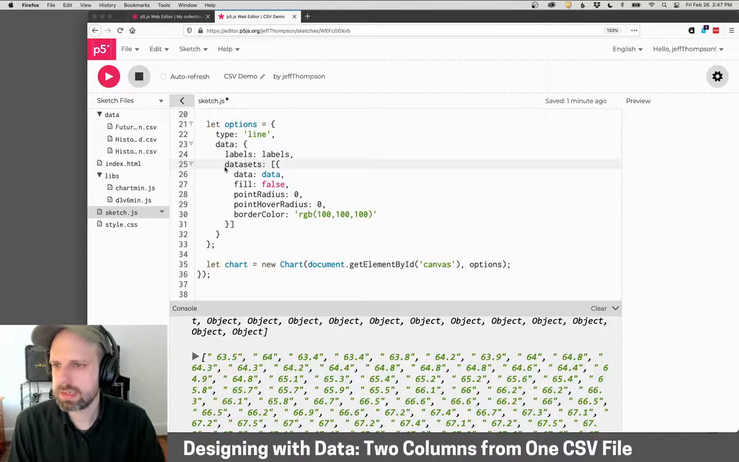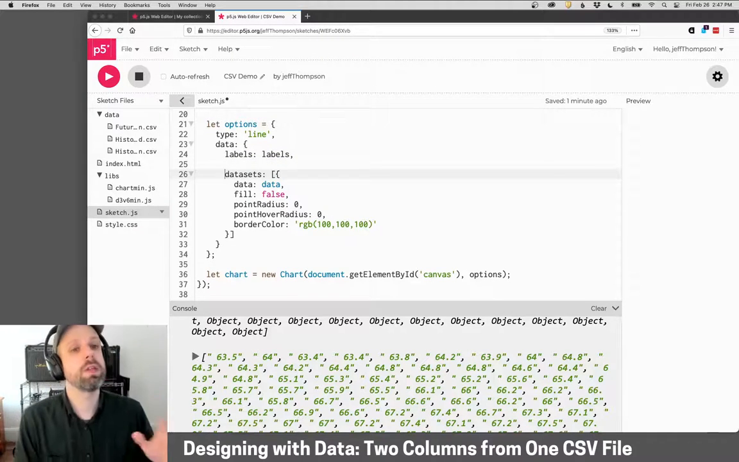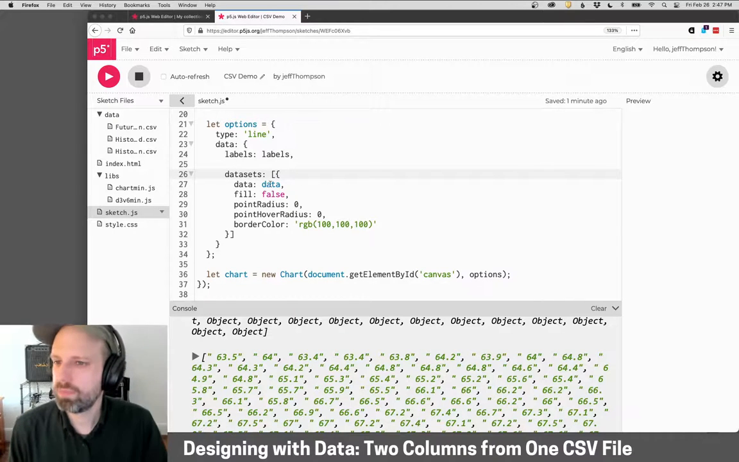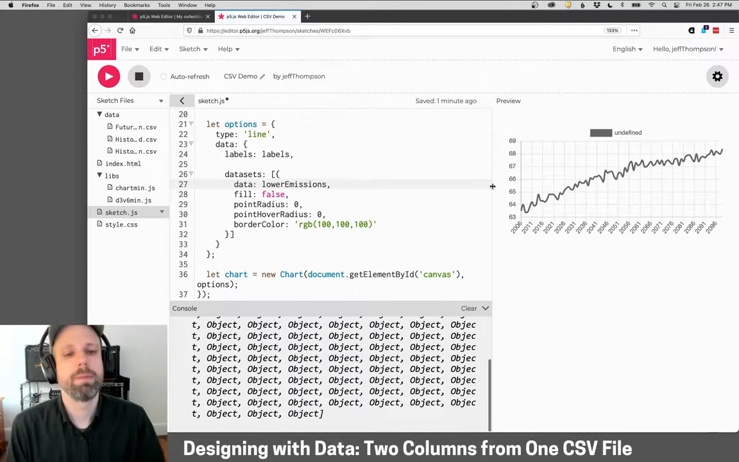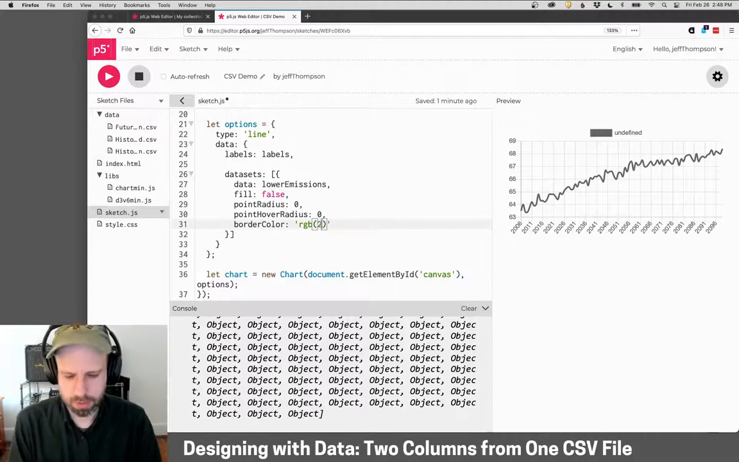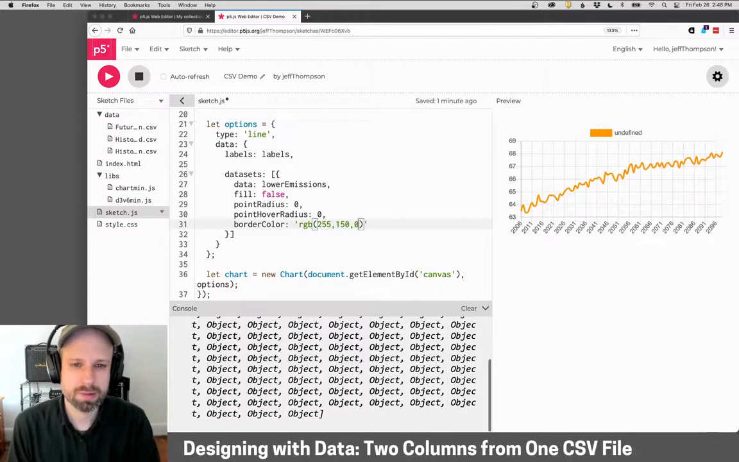My data sets, now I want to have two data sets. And we looked at how to do this before, but let's go ahead and do this again. So my data now is not called data, it's called lower emissions. And I've got some just basic fill color here. And let's go ahead and just run this and make sure. There's our data, that looks great. I'm gonna change this color so that we can easily tell the difference.